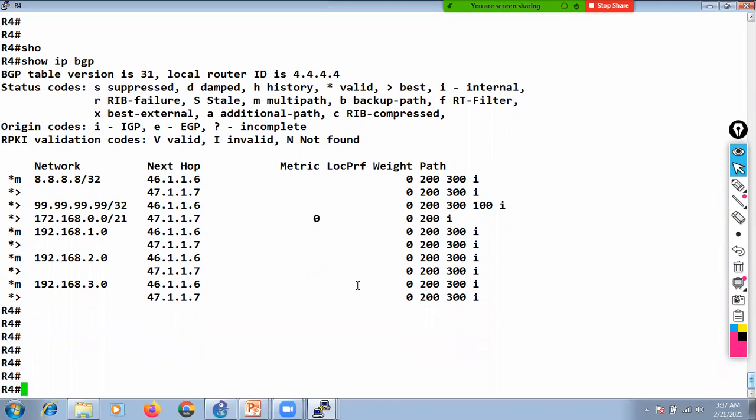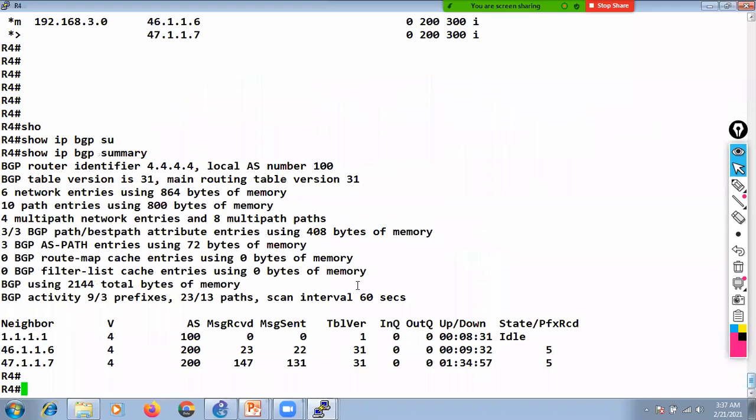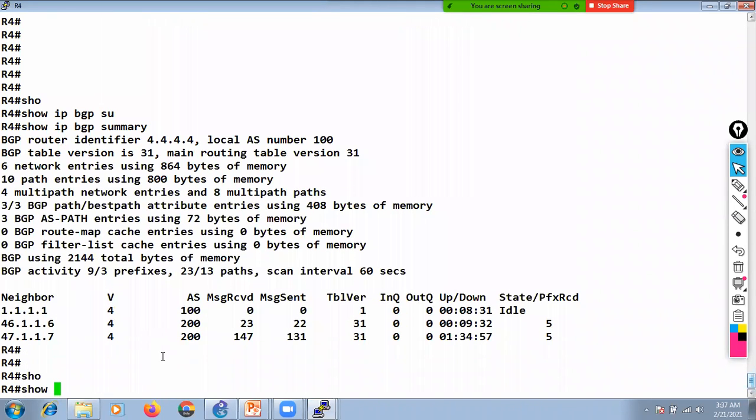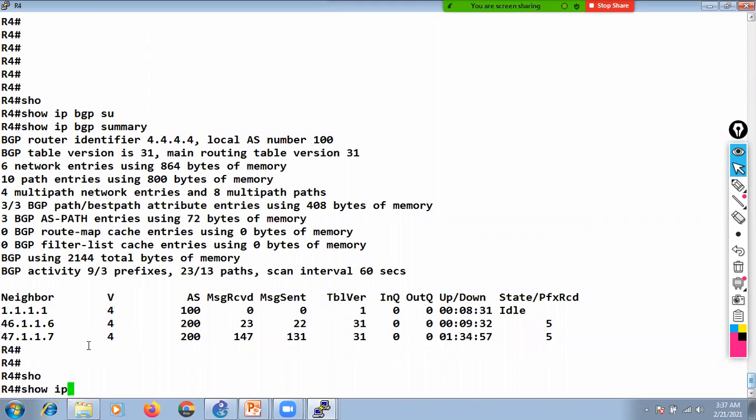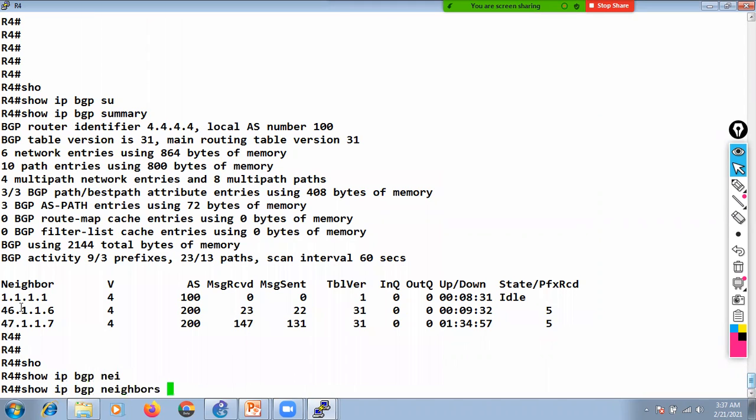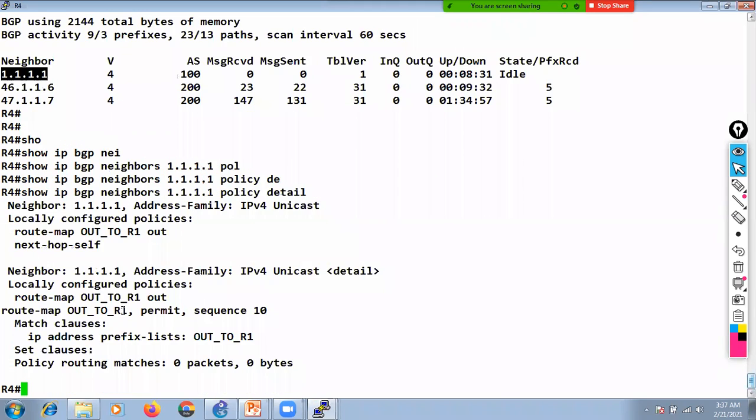In that condition, one command is very useful to check the policies, and I also use it a lot. I'll run show IP BGP summary. This command will always be allowed by the ISP. And another command that you can run is, this is our LAN router, right? R4 is the ISP router. To check the policy, you can run this command: show IP BGP neighbor IP, then policy detail.